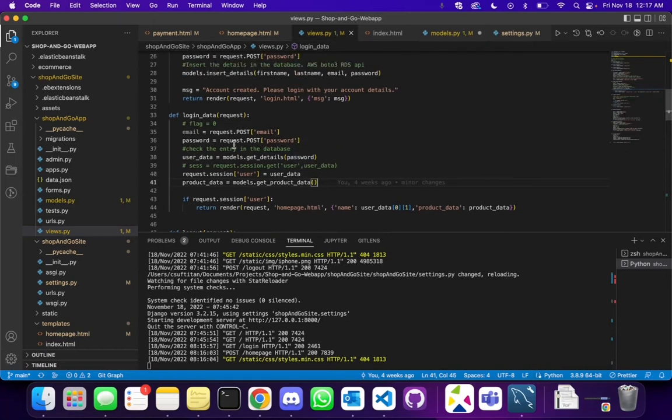In this case, we are calling this function in the login data function only because we want to render this data only when the user is trying to log in, and the data should be rendered only when the password and the email match the password and the email which were used during registration, right? So this is what we had already seen in the last video. In this video, we are just going to add one line, which is the models.get product data, and we're going to store all the data that we have taken from the database into the variable product data, right?